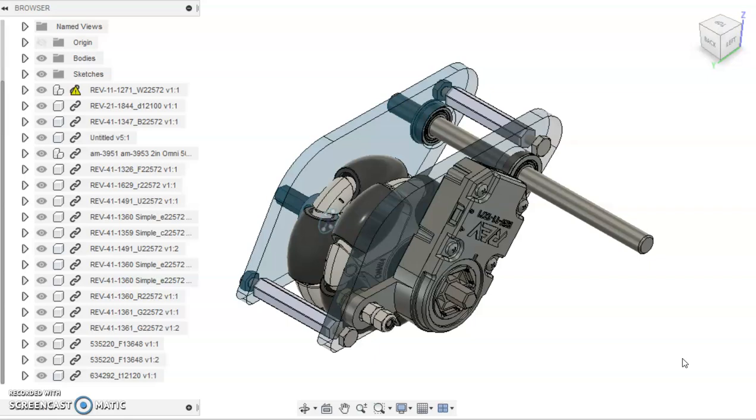In today's video, I'm going to cover the basics of rotating objects in Fusion 360, a CAD software which we covered previously on our channel.